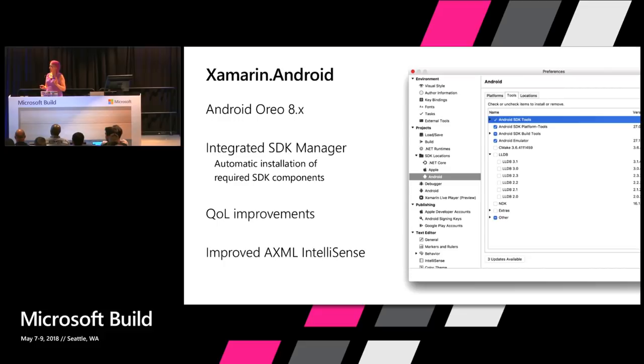We also have a whole bunch of quality of life improvements there. For example, we've made a lot of improvements to the AXML IntelliSense.